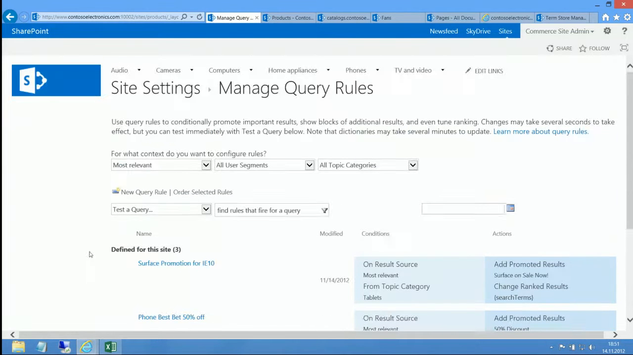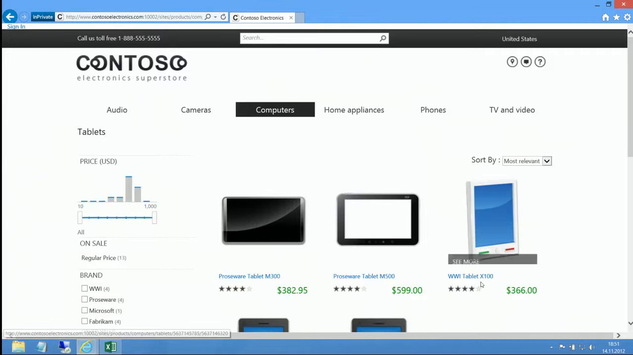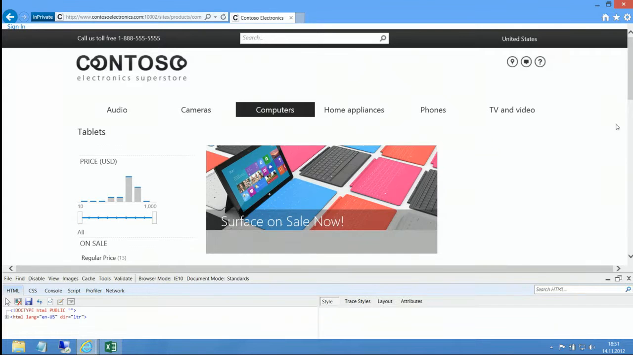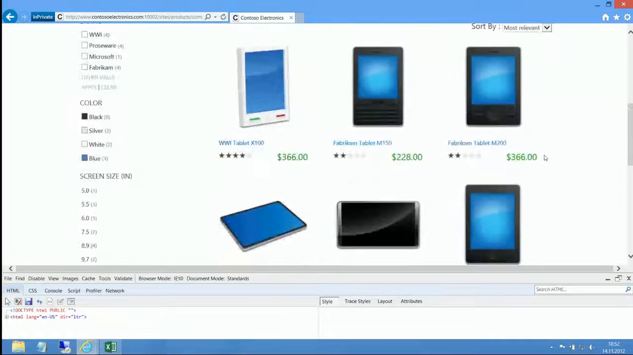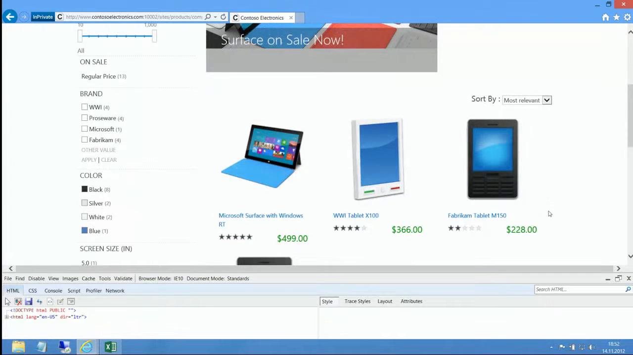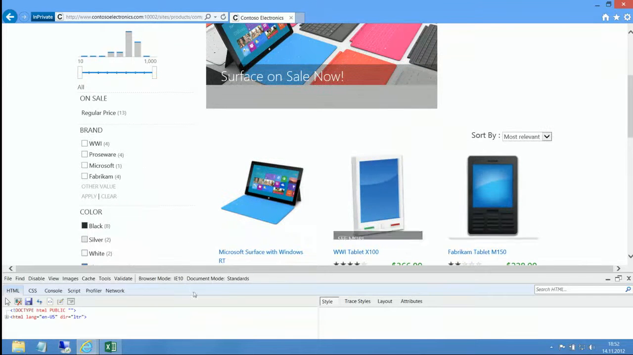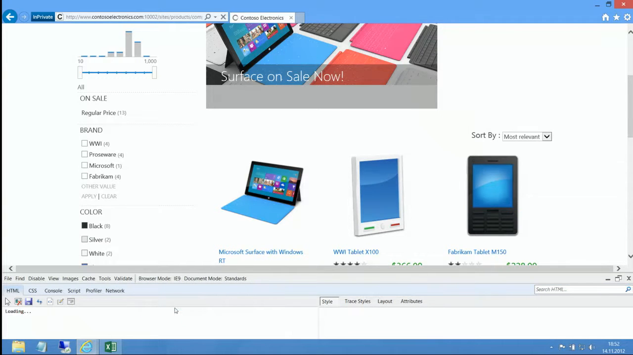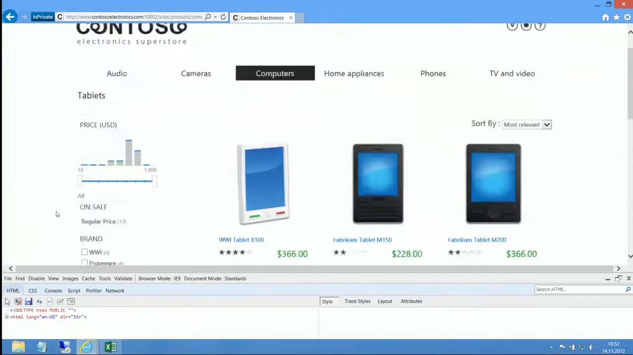So if I now go to my website and I'm using a browser, what browser is this? So the browser mode is IE10. If I'm reloading the page, the Surface is on sale. I didn't pick up the second part of the query rule. One more time. And there it is. The Surface on top, the banner is shown. If I change the browser to identify itself as IE9, the banner doesn't show, the query rule doesn't trigger.